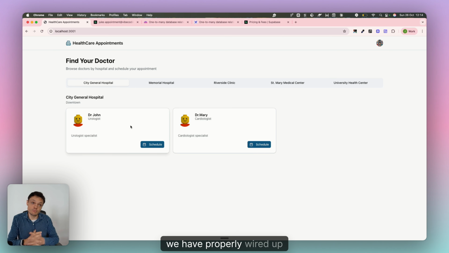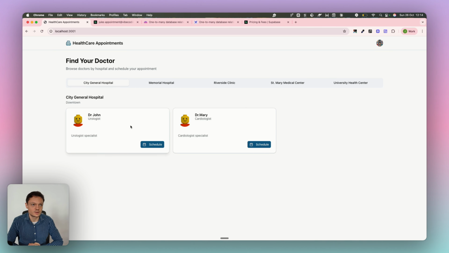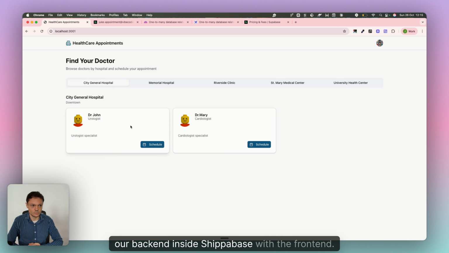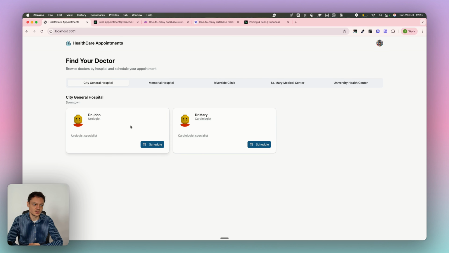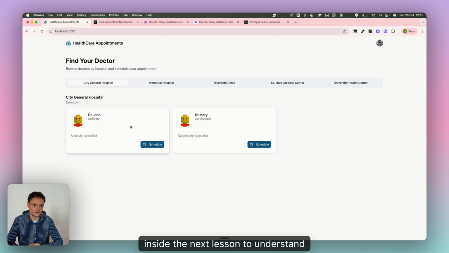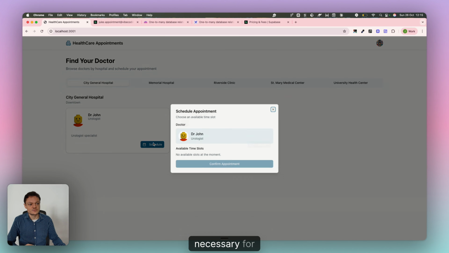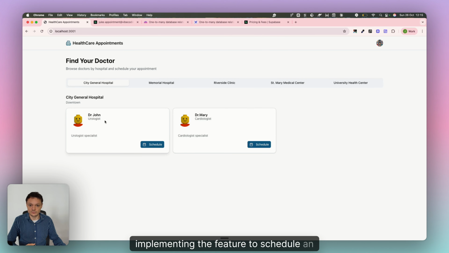So we have properly wired up our backend inside Supabase with the front end, and in the next lesson we are going to understand a new type of relationship between databases that will be necessary for implementing the feature to schedule an appointment.